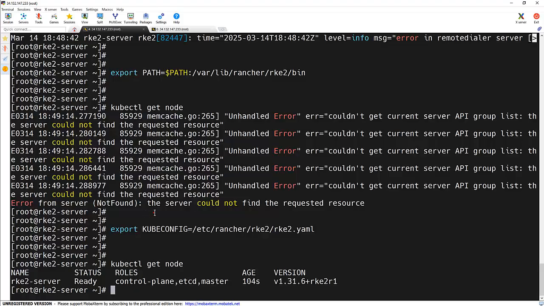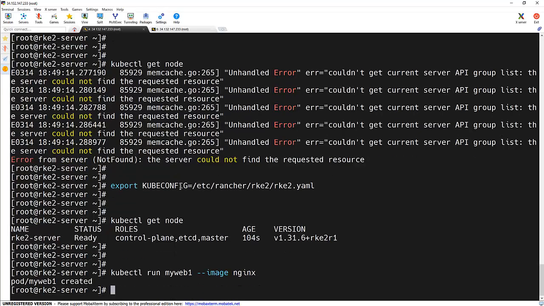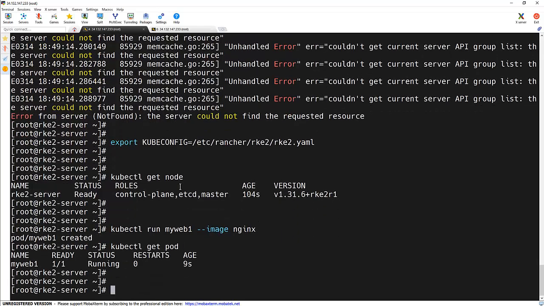Now let's deploy the same web application, but this time using Kubernetes. I used the kubectl command to get the node information. kubectl is the command line utility to interact with Kubernetes, similar to how we use Docker for containers. Now let's create a container. In Kubernetes, we can use kubectl run myweb1 and the image name, that is NGINX. So the pod got created. Let's verify that. To verify, we have the command kubectl get pod, and we can see that our web app is running.